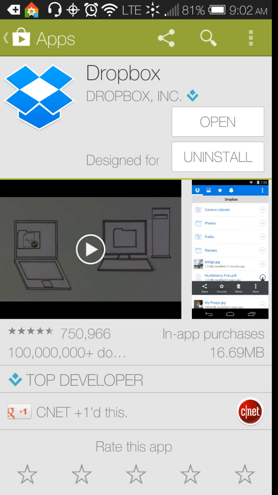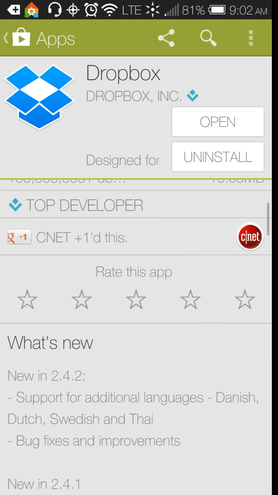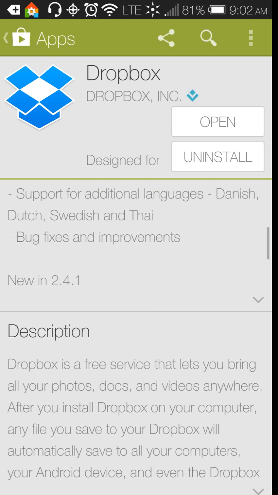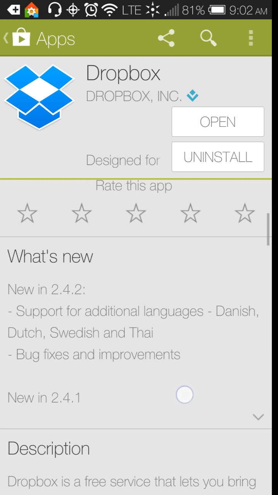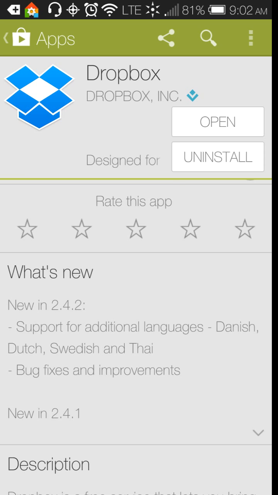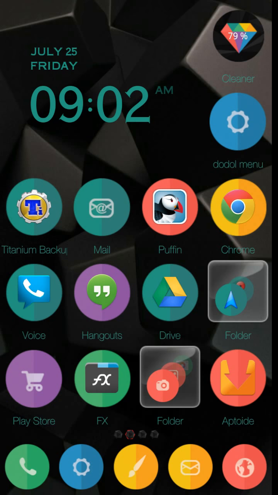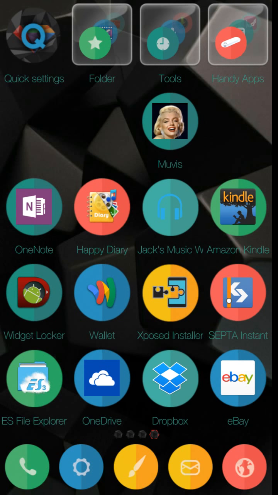Hello, this video that I'm doing today is on Dropbox, and it is a cloud storage app. As you can see here, it's in the Android market, and it's a free application. The version that I'm using here is 2.4.2. So let's go ahead and get into the app.